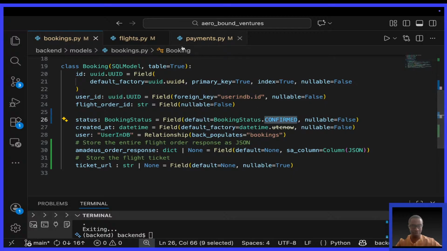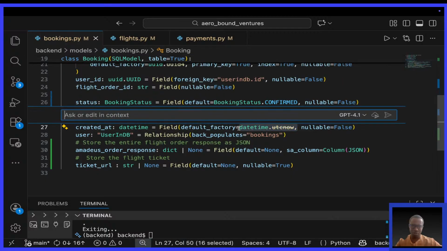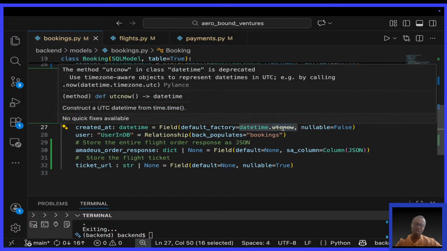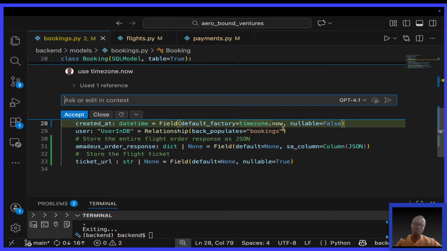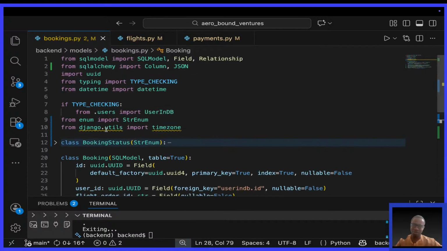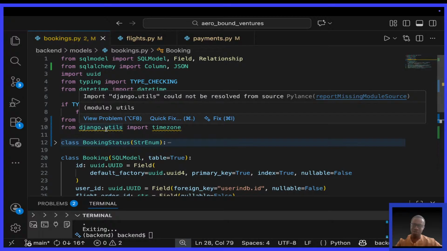Okay, that's okay. Actually, I've realized something. This default factor equals datetime.now, UTC now, is not correct. So I can say use timezone.now. Isn't it crazy that for something simple like this, I would have just imported timezone and used timezone.now. Okay, let me accept. It says django.utils could not be resolved from source.